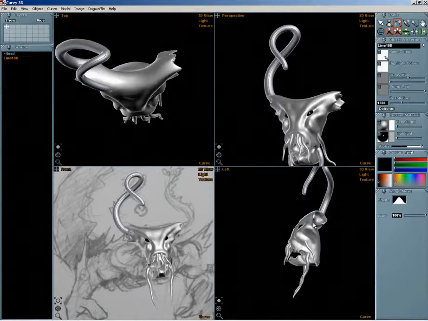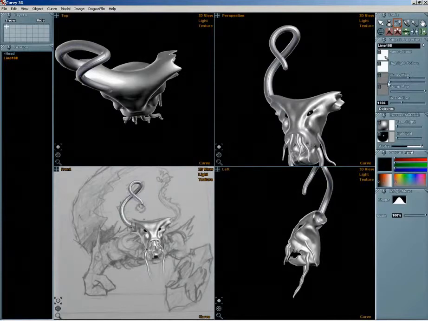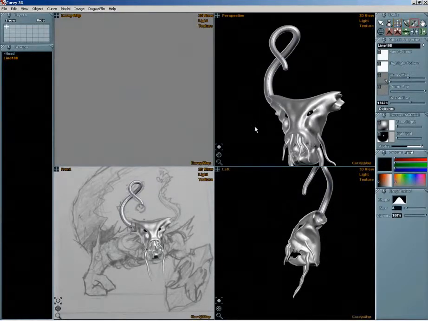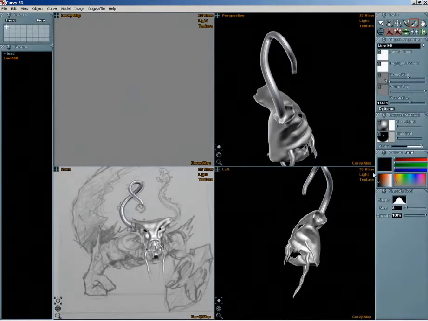I want some spiky fins on this model. I could add them by using the surface sculpting tools, but instead I'm going to use the Curvy map, which is a type of displacement map.